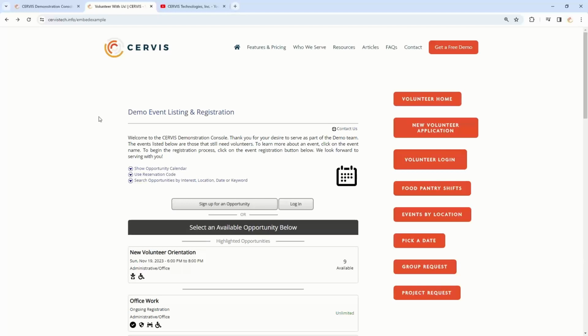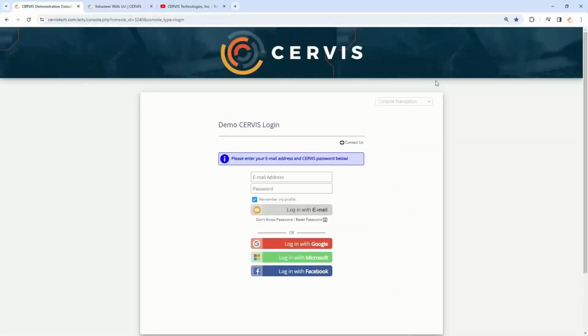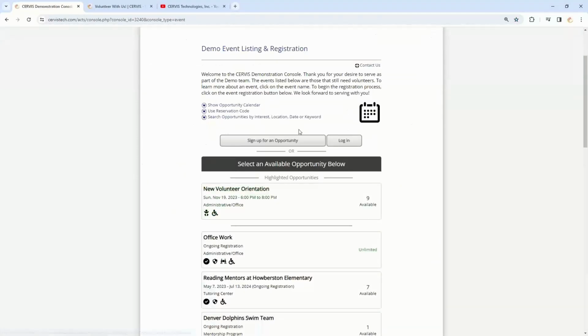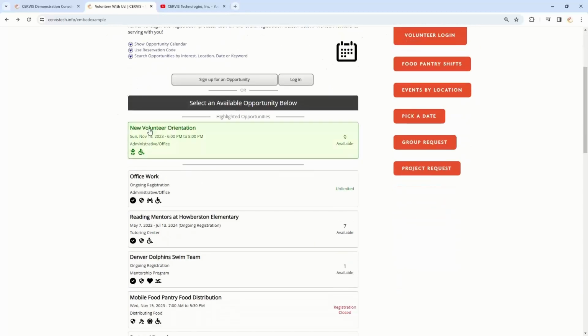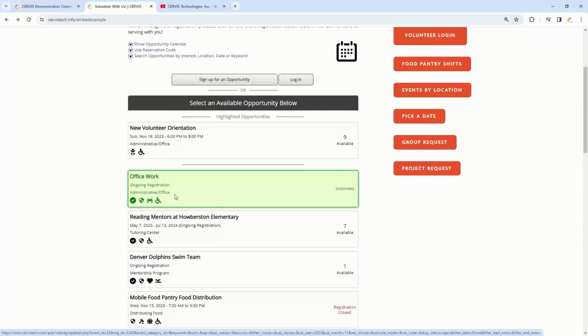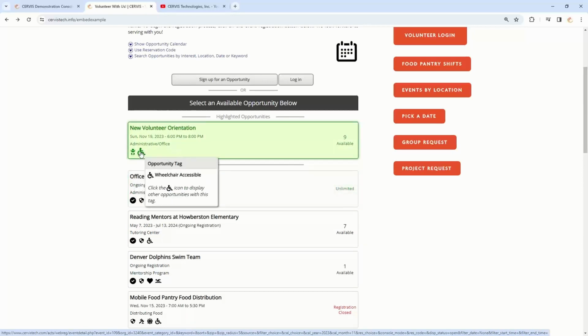Now, to make this a little bit more clear, it's best for us to just take a look at an example within my example console of how these stickers are employed and how they affect the volunteer's experience. What we're looking at right now is the example console, the demonstration console embedded into a website. So it looks a little bit different than the standalone version of Service, but of course, these concepts apply across both. You can see here, as we're looking at our event cards or the opportunity cards, there is a new line which includes different images or icons. And these are the stickers that we're talking about here today.